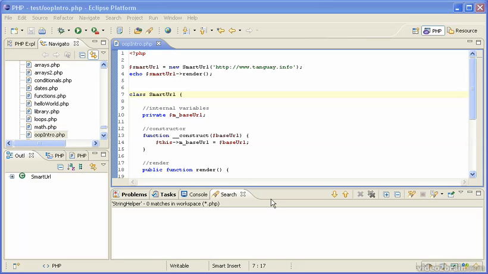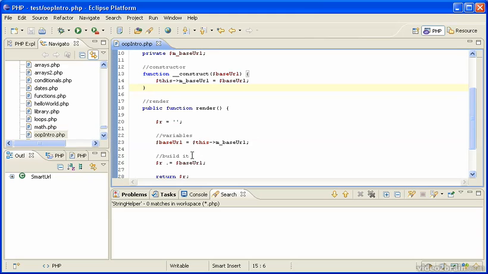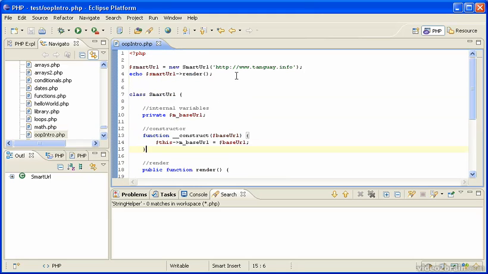Now that we have our class smart URL constructor, which accepts the base URL, saves it internally, and then in our public method, we render the URL back out. We want to add the ability to add parameters. For instance, question mark, ID equals 300, ampersand, status equals print, etc.